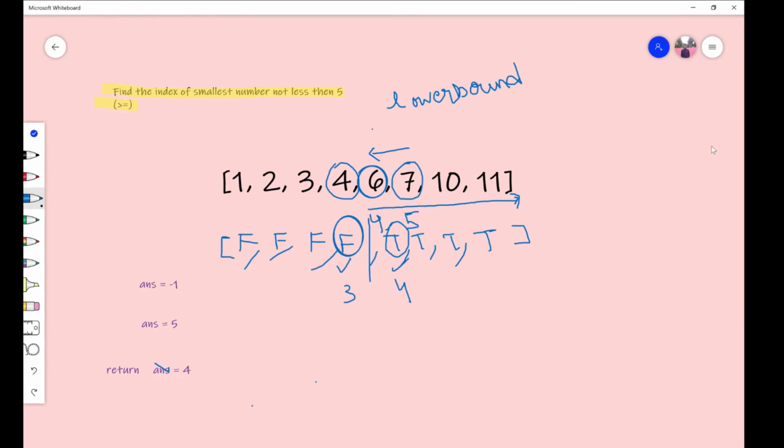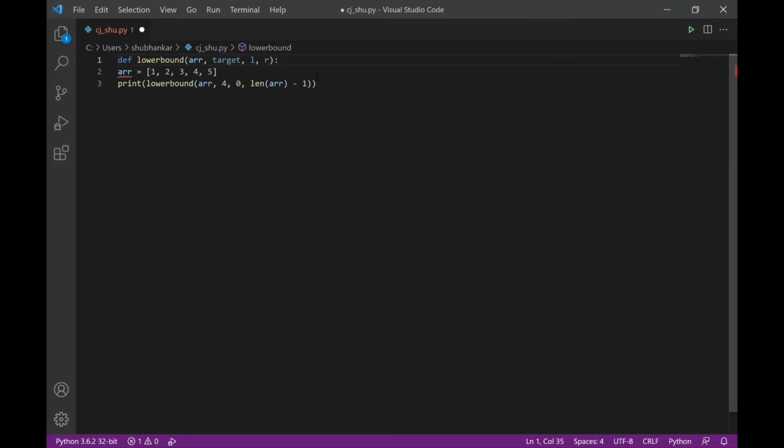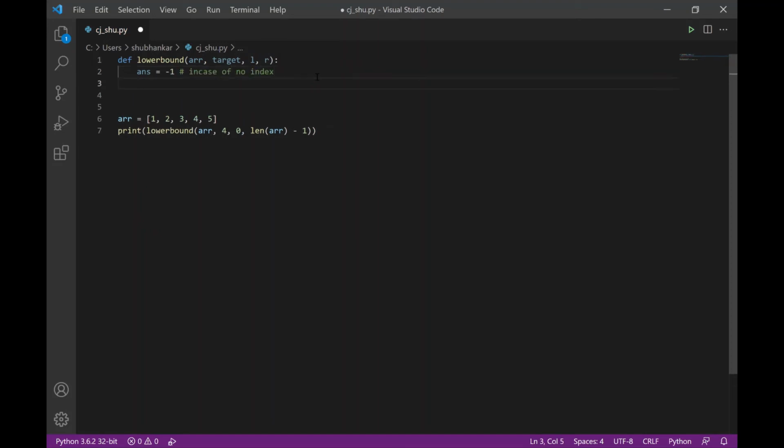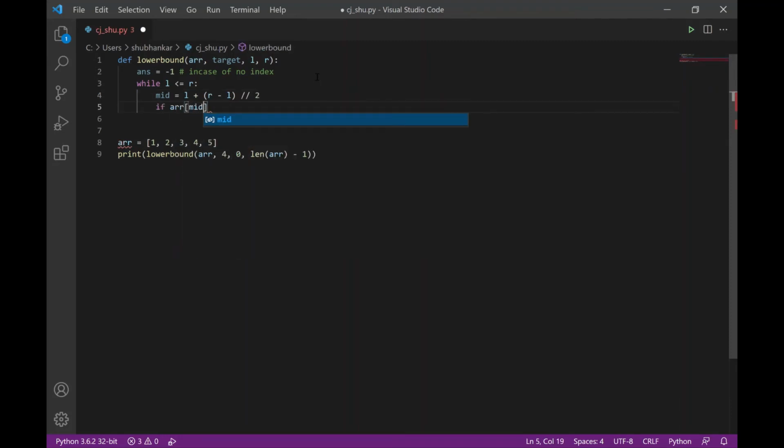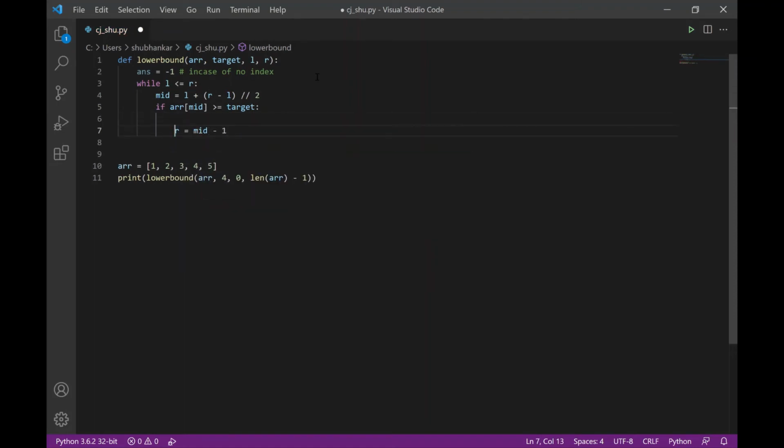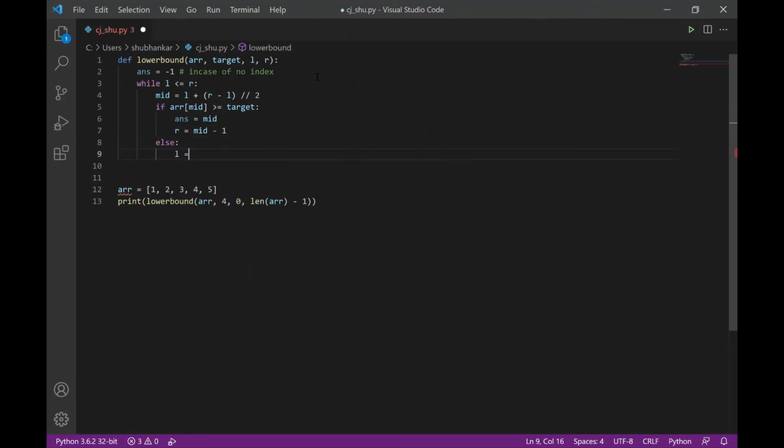So let's get into the code. We have a function lower bound over here, and we have an array, a target, and left and right endpoints. Let's just quickly name a variable answer which is -1 in case there's no index greater than or equal to the particular number we're trying to find, and we'll find the midpoint, l plus (r minus l) by 2. If array of mid is greater than or equal to target, we'll keep looking left for a smaller number, but we'll simultaneously update our previous answer too, right? And else we'll just keep on looking right, and then return answer, correct?